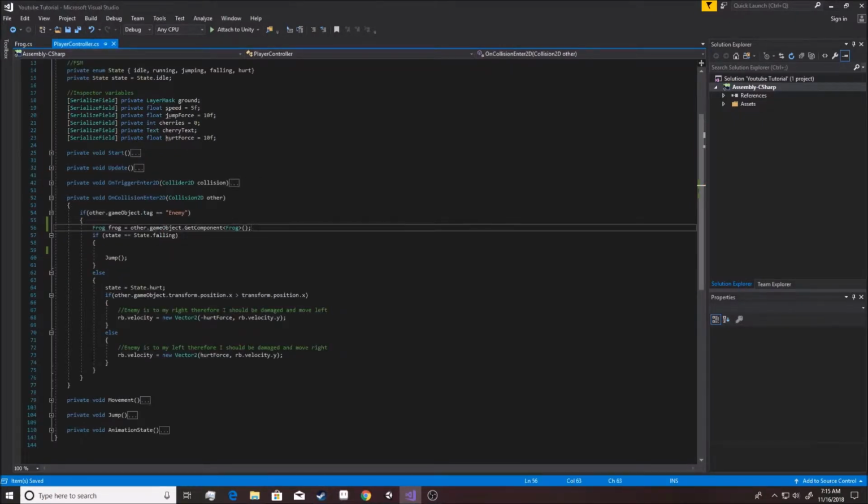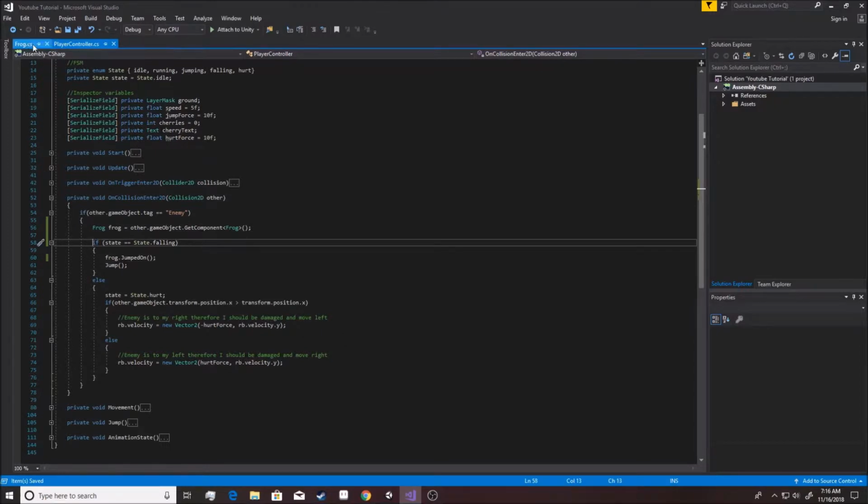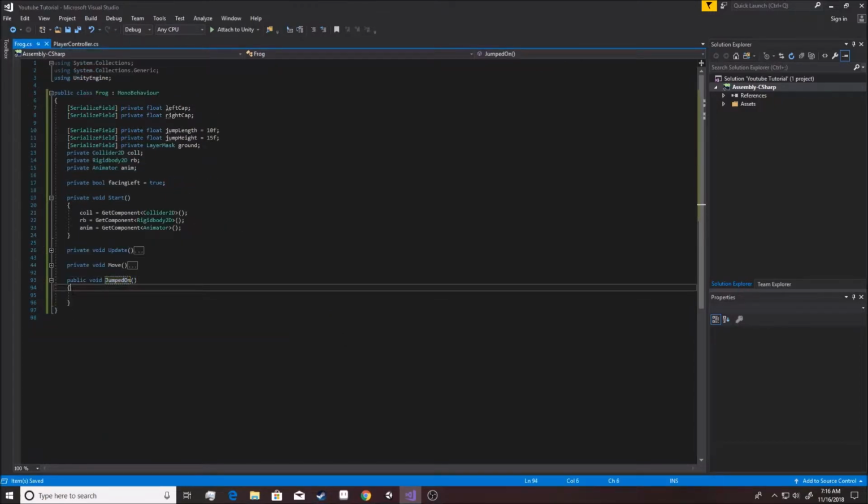So we're going to call that public void jumpedOn, right? Over here, we're going to say, and we made our frog over there, frog dot jumpedOn. And we run it. Right now, because we got the object over here, we said it's a frog, and because we made it so we have jumpedOn over here, it actually happens.